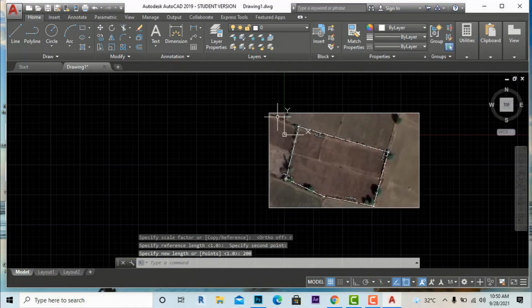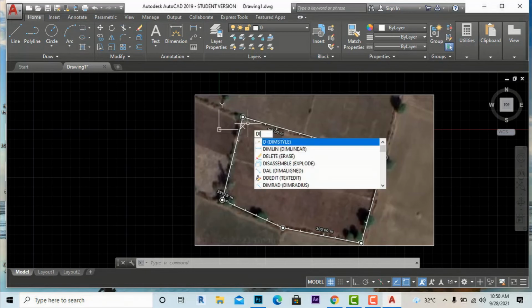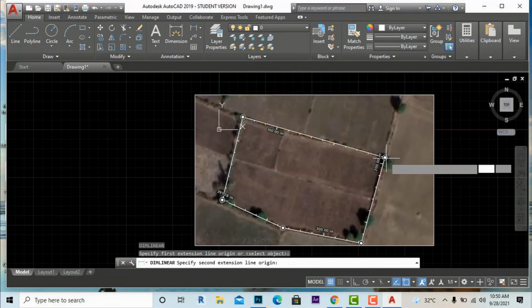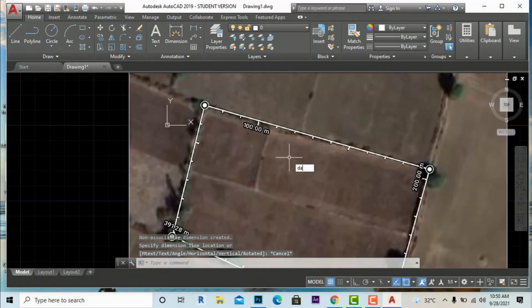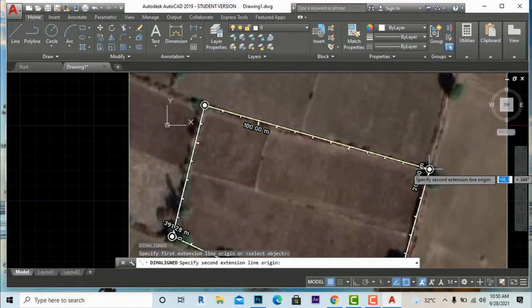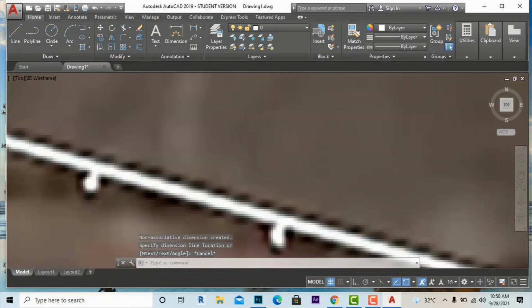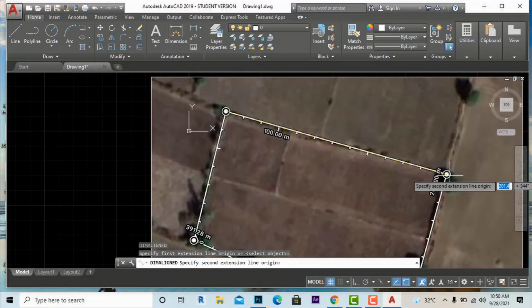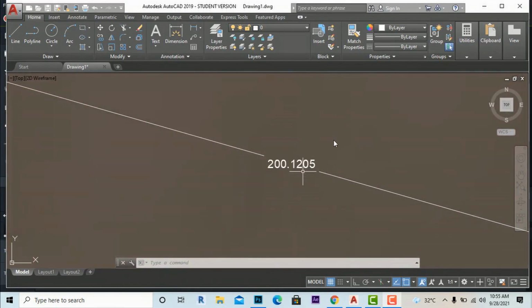So it is scaled to 200 meter, and now it is on real site scale, so you can check by entering our dimension. You can take the dimension here. So you have to select dim align, DAL, and it is almost 200. There is a little bit of difference here because the image is not clear. Then I am going to zoom it, and now it is almost 200 meters.